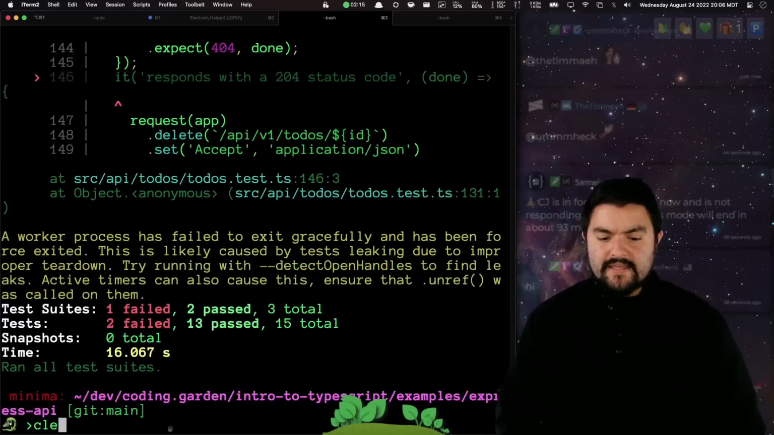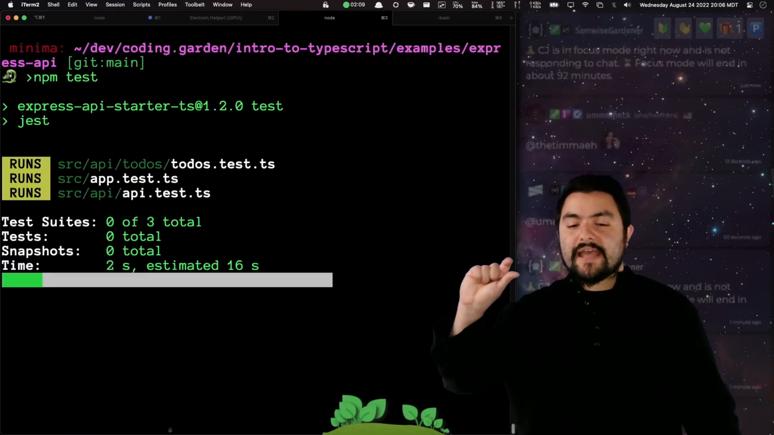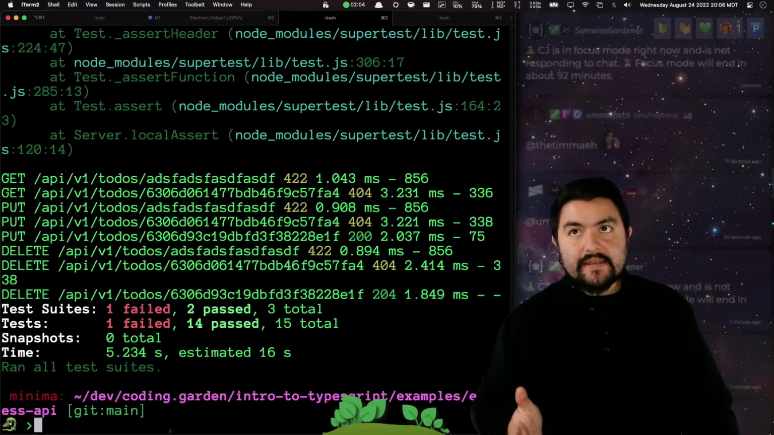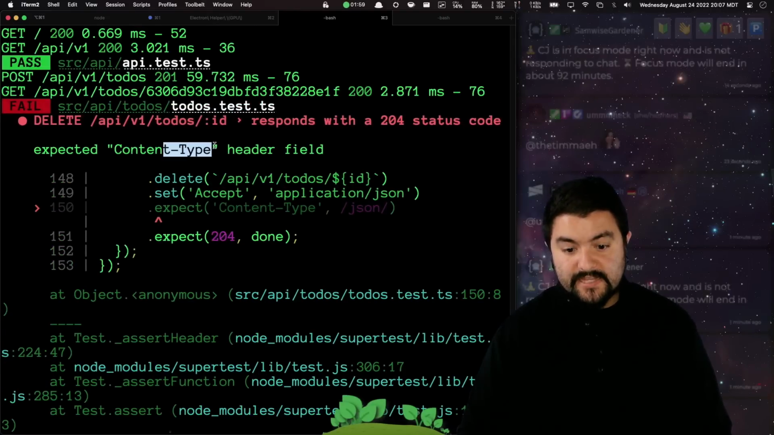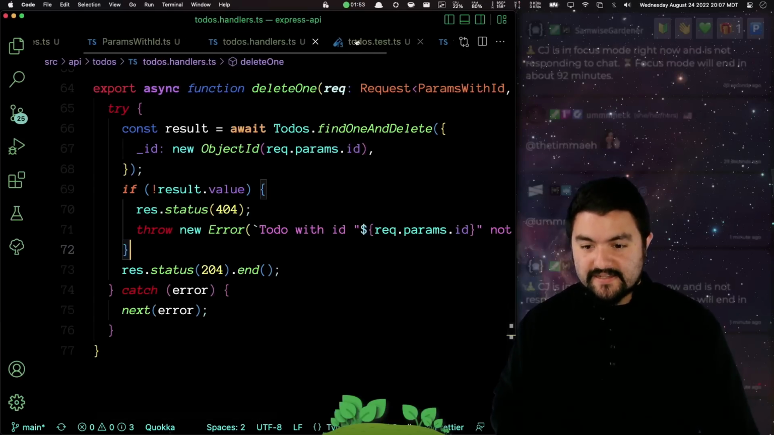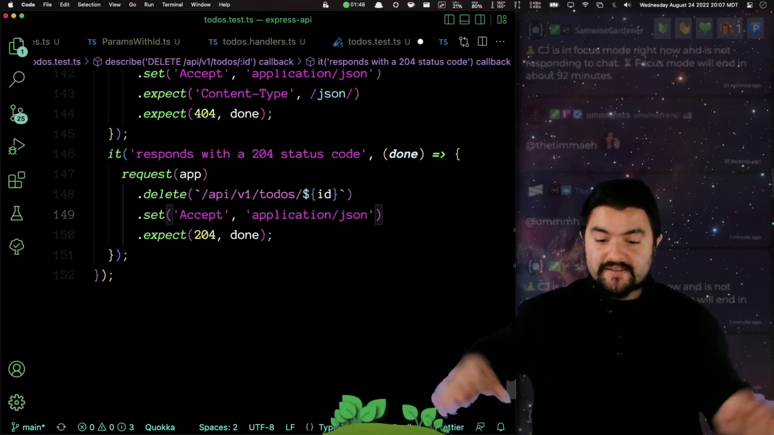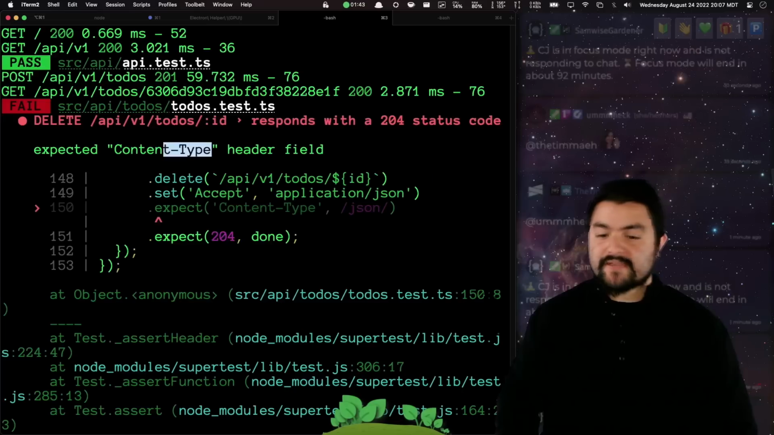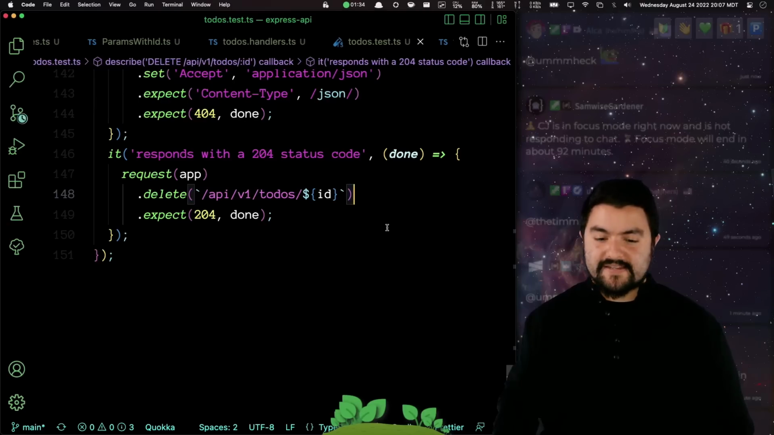And if the test passed, great, but I want to write one more test that makes sure after deletion, if we make a GET request for that same item, then it responds with 404 because it should be deleted at that point. Expected content type header field. That's my fault. So in the test, where I left this expect content type, in this case, there is no content type. We don't even need an expect because basically we want to delete it and then just expect that we get that 204 status code. So let's do this.